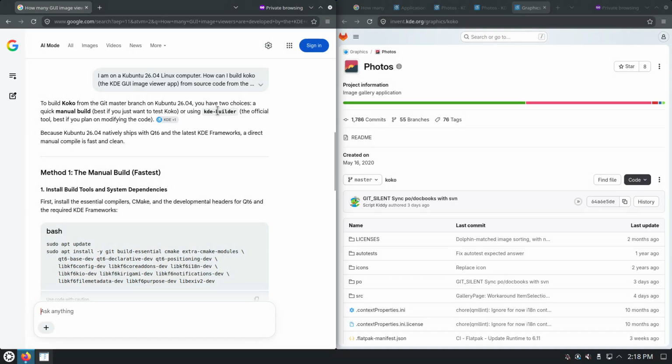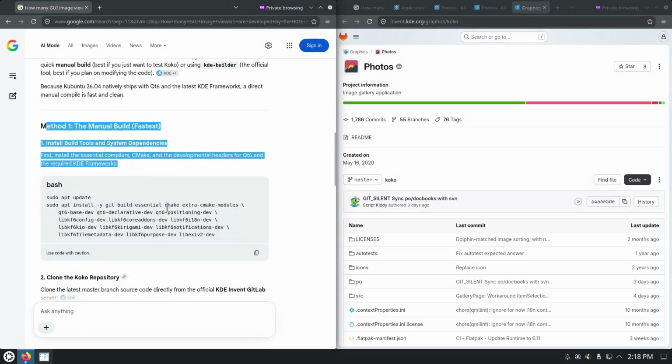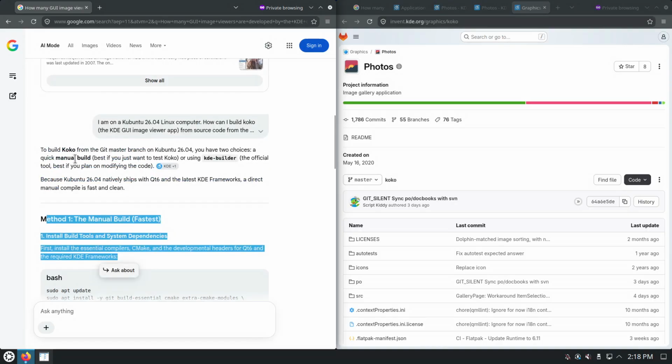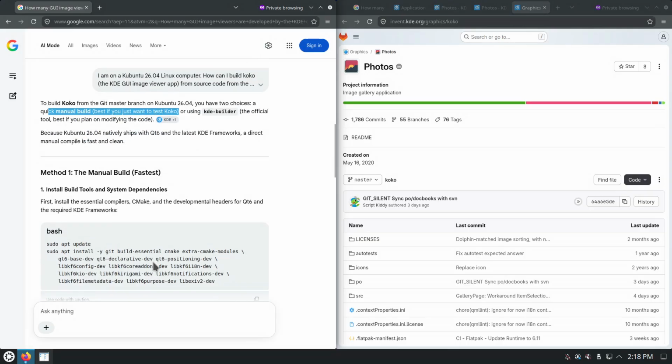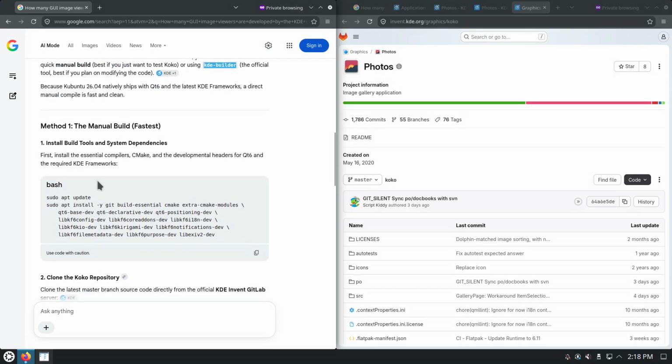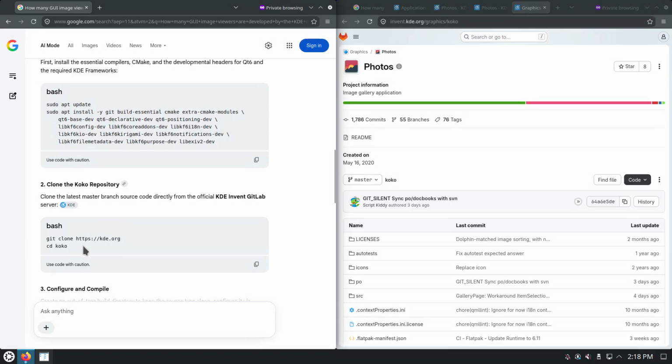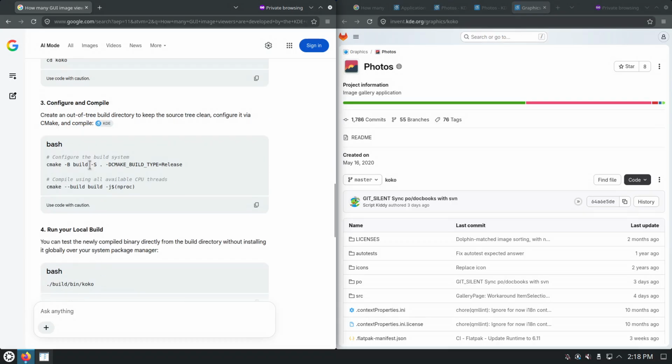Okay, and it says KDE builder, which is correct. I'm not sure what these things are. Install build tools and system dependencies. Oh, so it says that option 1 is on my Linux operating system, I should install all of the dev packages for KDE framework, Qt, etc. and use cmake to build just Koko, or I have KDE-builder. Okay. Git clone, cd, and then cmake.